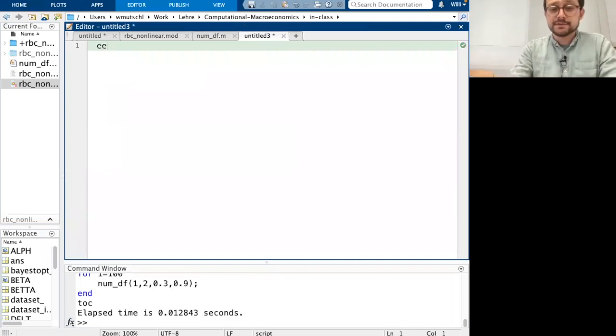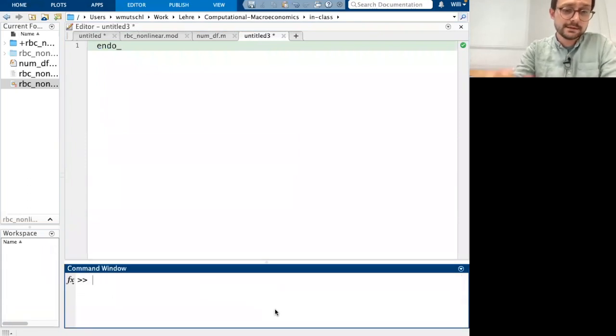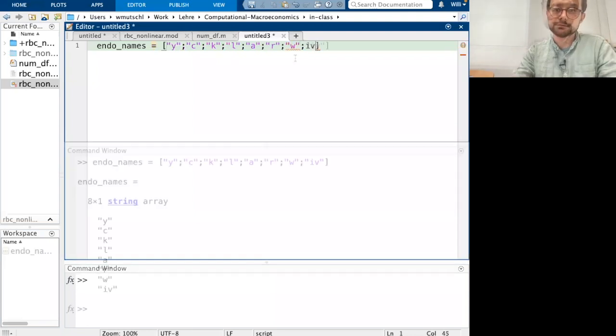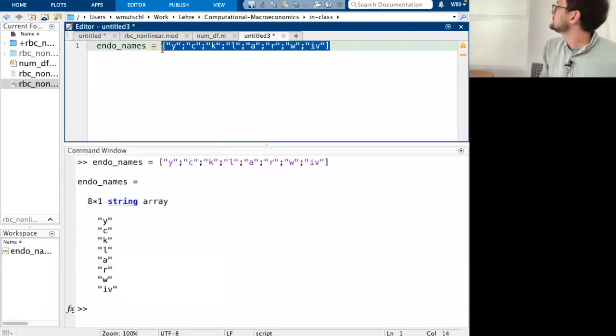What does Dynare do? First of all, let's clear everything, clear all, nothing in the workspace anymore. We need to declare variables, right? So we need to define what my variables are. I had a Y, a C, a K, an L, an A, an R, a W, and investment.